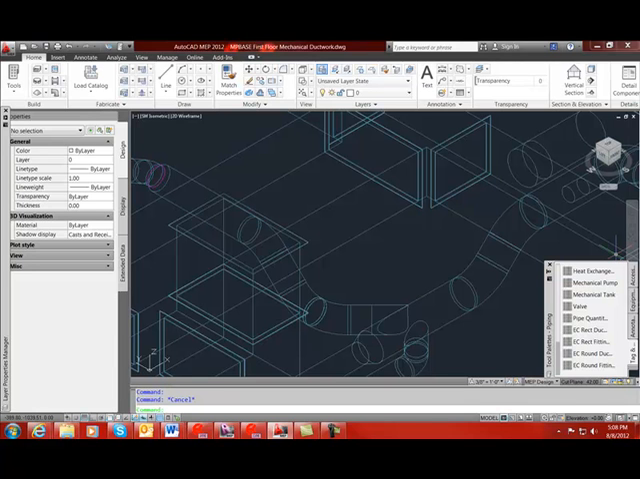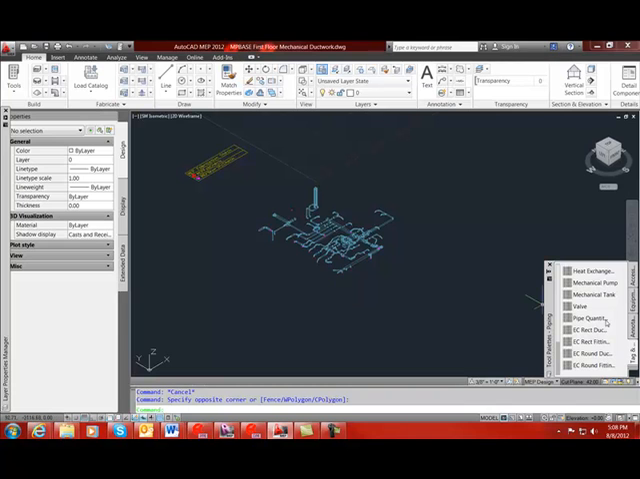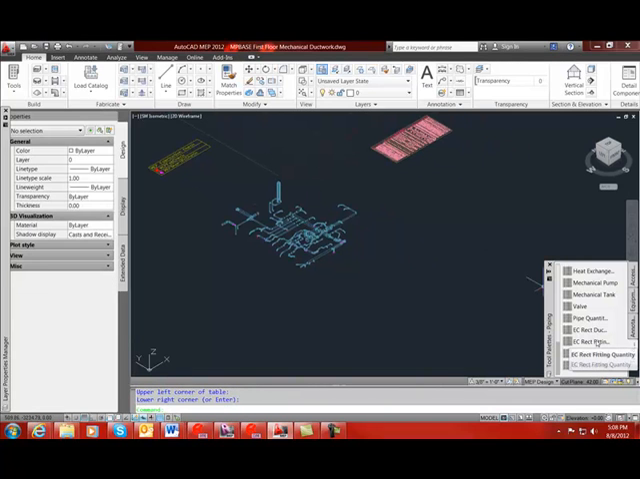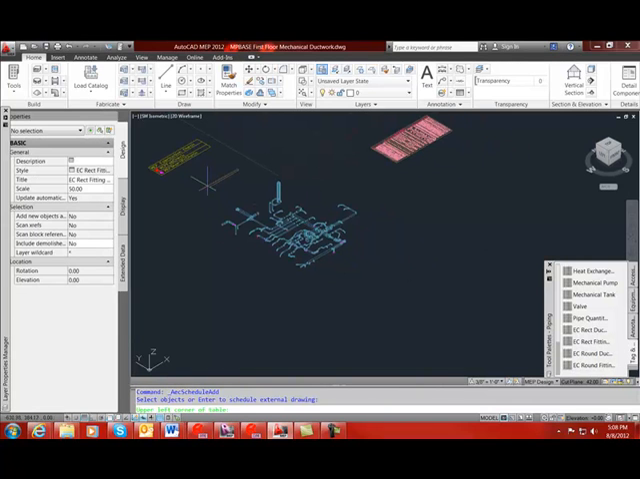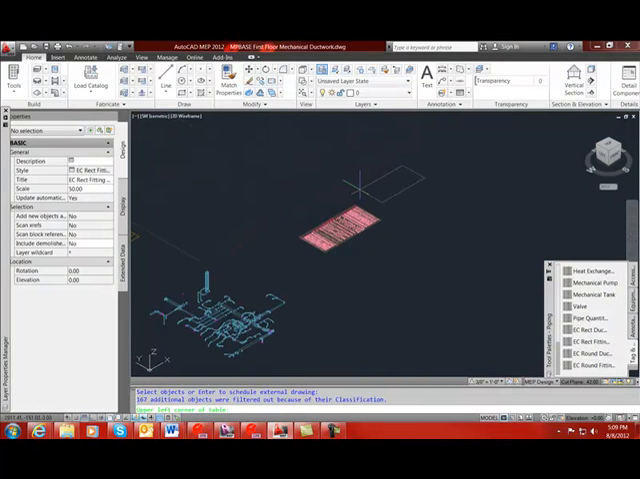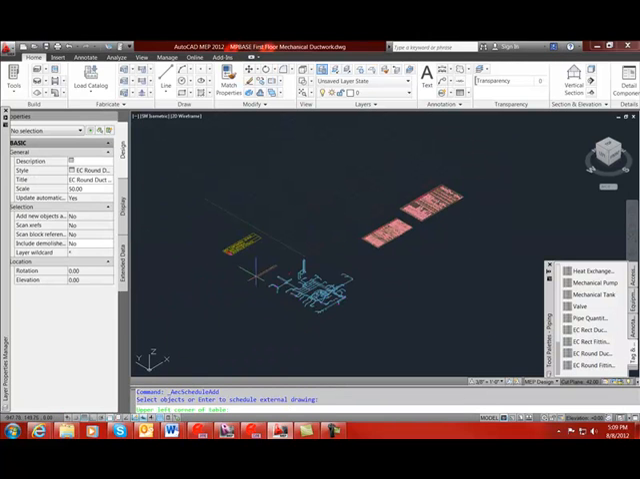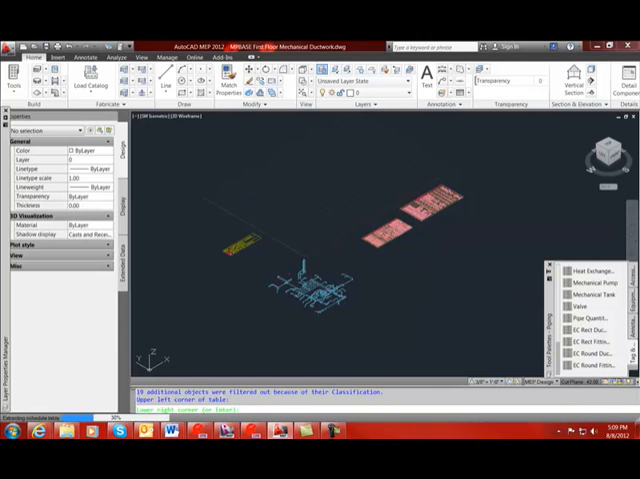Now that the MEPFabCheck errors have been resolved, we will run schedules for the data. Here we have an EC Rect Duct Quantity Schedule, an EC Rect Fitting Quantity Schedule, an EC Round Duct Quantity Schedule, and an EC Round Fitting Quantity Schedule.